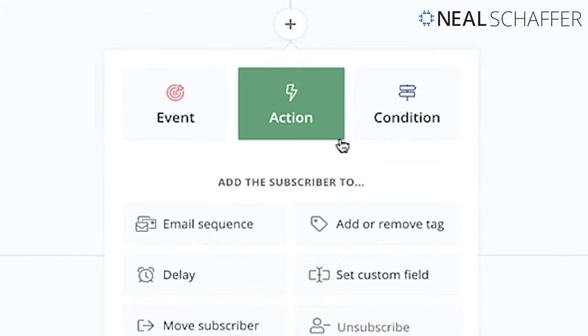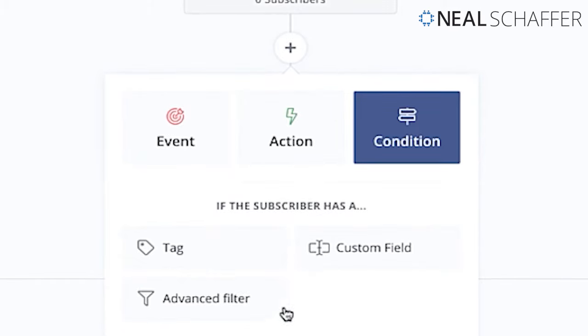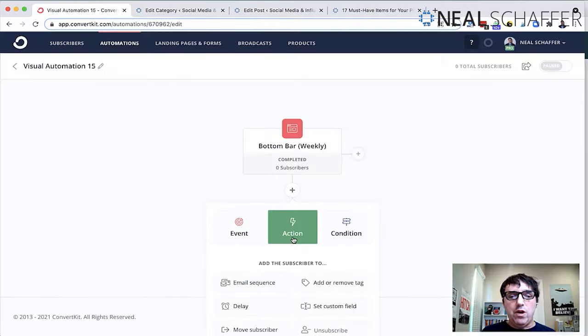I can remove a tag. I have all these different options. Pop them in an email sequence, do a delay, remove a tag, unsubscribe. And then obviously we have these conditions. Hey, if they're already tagged, let's put them in this funnel. If they're already subscribed or they subscribe through another form, we can put them in this funnel. We are able to do all of this.